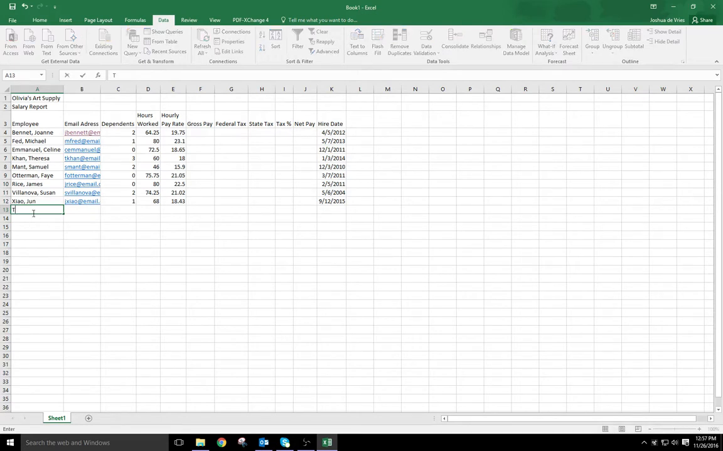So totals, highest, lowest, average. Now what we're doing is we're actually going to start entering formulas. So those of you that don't really find math fun, I apologize in advance. But we have to do this.